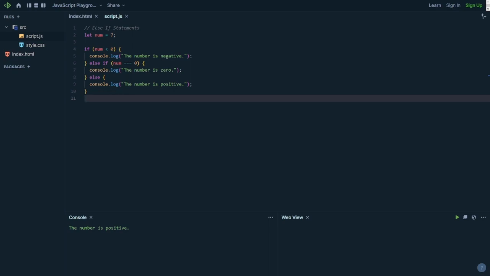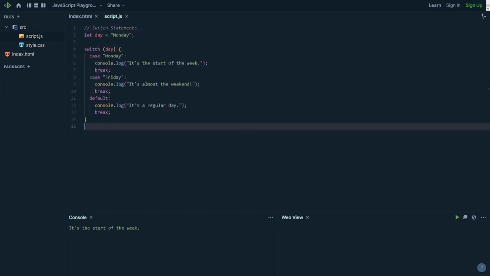Switch statements provide an alternative way to handle multiple conditions. Let's see how they work. In this code snippet, we declare a variable day and assign it the value Monday. We use a switch statement to check the value of day and execute different blocks of code based on the matching case. If none of the cases match, the code inside the default block is executed. In this case, since day is Monday, the message "It's the start of the week" is printed.